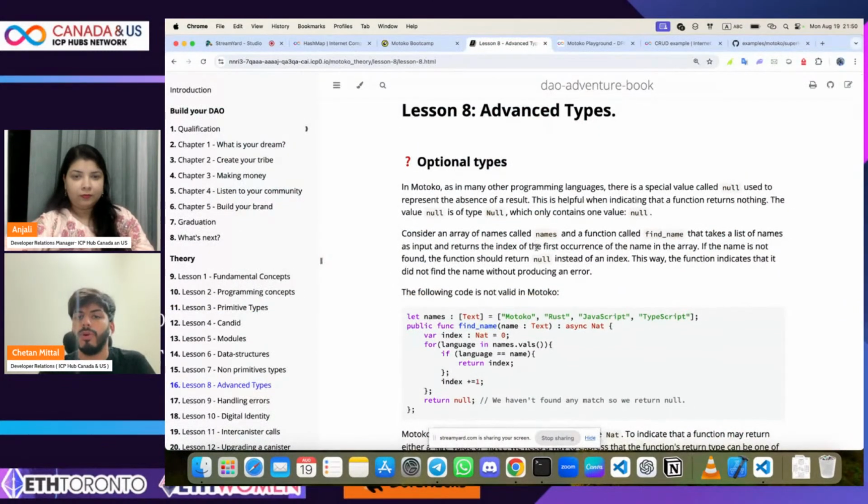In Motoko, we know that there is a special value called null. In other languages like TypeScript, you must have seen that sometimes when we define something, the data type returned is undefined. Here we don't really get undefined. If we are not really sure about what exactly the value is that we're storing, we get a null value. This is a special value called null, just a replacement for undefined from other languages. It is used to represent the absence of a result, which is helpful when indicating that a function returns nothing. The value null is of type null, which only contains one value, null.